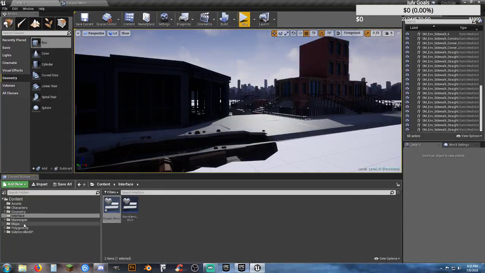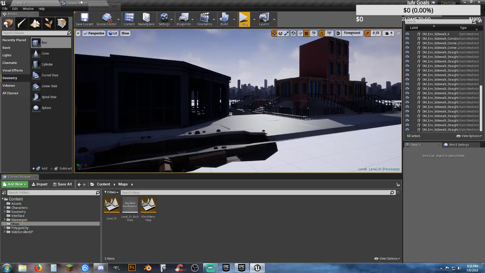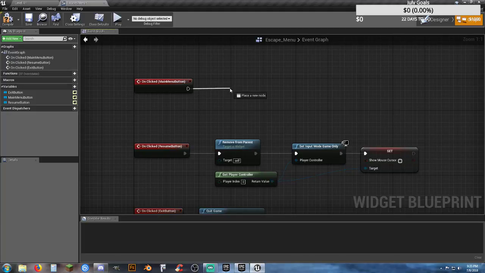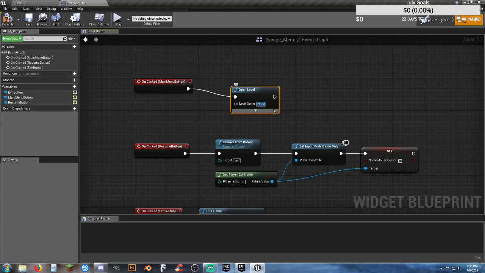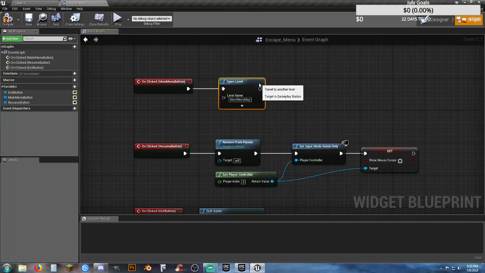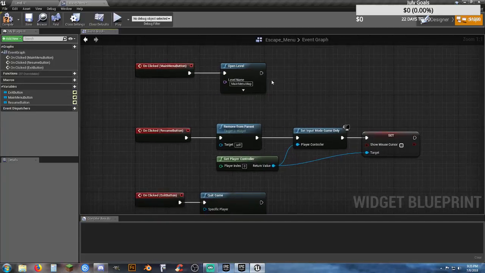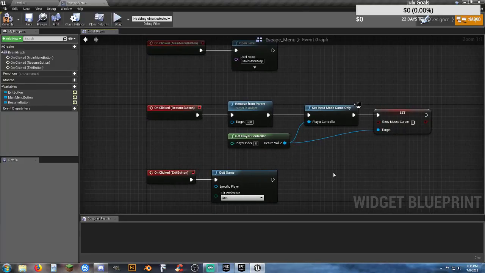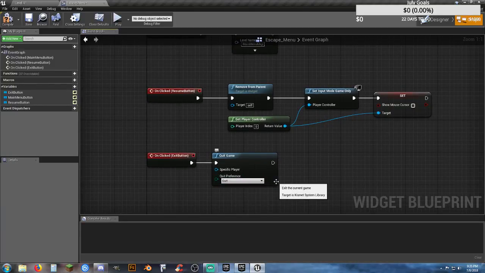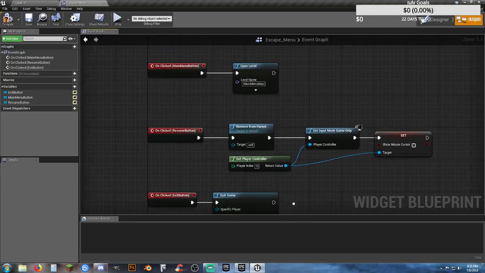So now we need to make sure that we know exactly how our main menu is spelled. So let's go to our maps, main menu map, and let's copy that. And we want to do open level and put our main menu map there. So now when we hit escape, we get our menu to pop up, and if we select the main menu button, we go back to the main menu. If we hit resume game button, then it just removes the menu and we go back to playing. If we hit the quit game button, then bang, it quits the game.